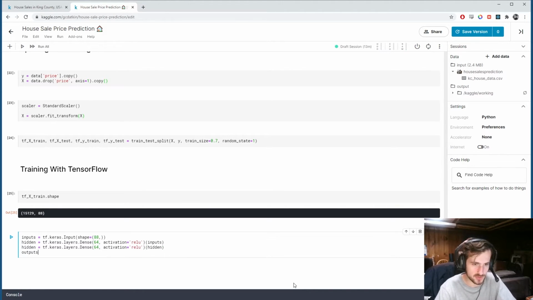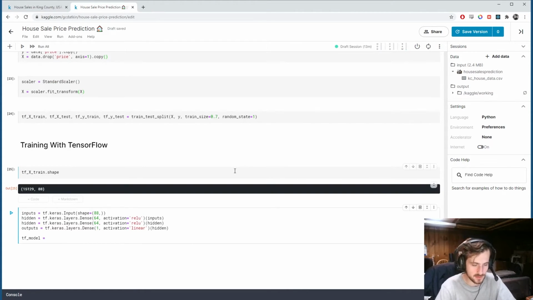I'm going to return a single value in a dense layer with a linear activation, which really means no activation, and pass in hidden. Then we'll create our model, so I'll call it tf_model equals tf.keras.Model, passing in the inputs and outputs. Okay, then we'll compile the model, and I'm going to use an Adam optimizer and an MSE loss.